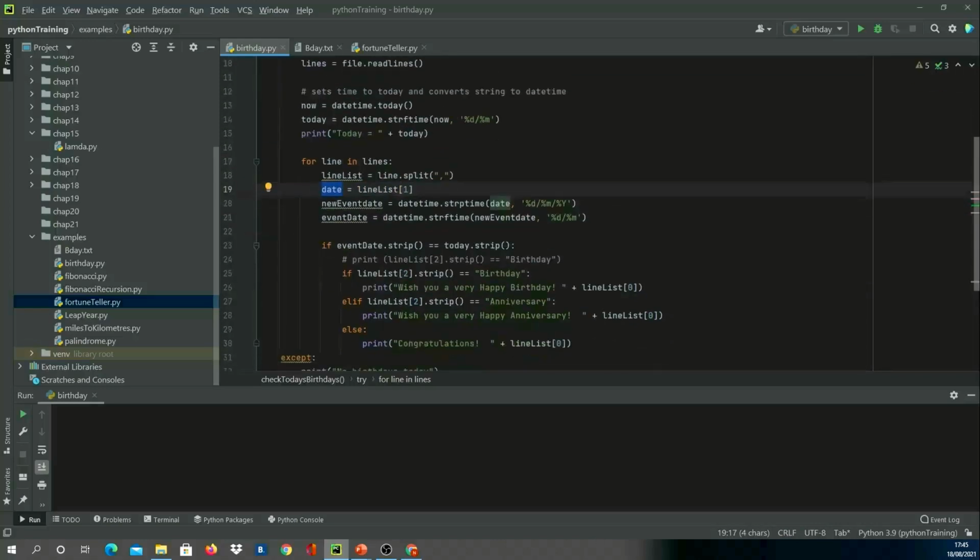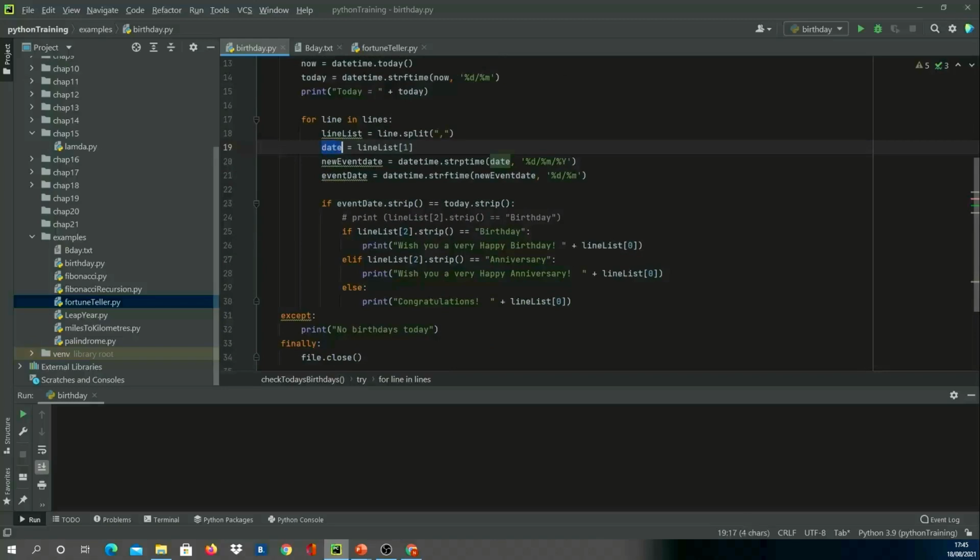And then I'm converting this so that I get the day and the month. I am making sure I'm stripping any extra white space from both event day and today. And if today is the same as the day in the first line of the code, then I'm checking if the value 2 is birthday or anniversary or something else.